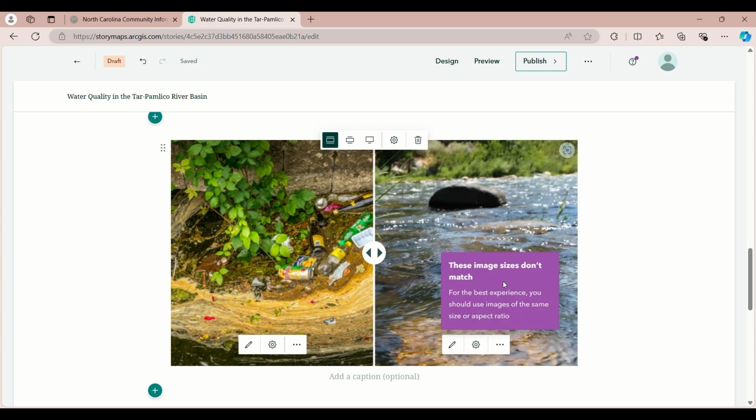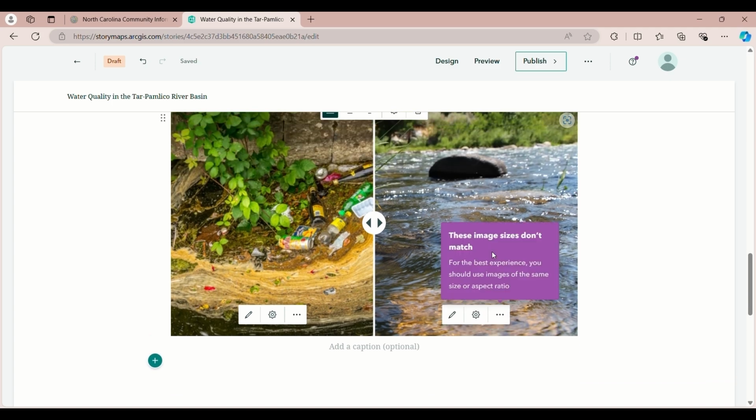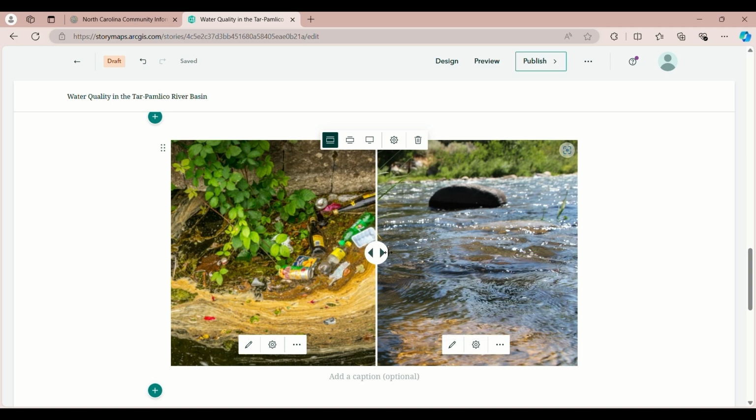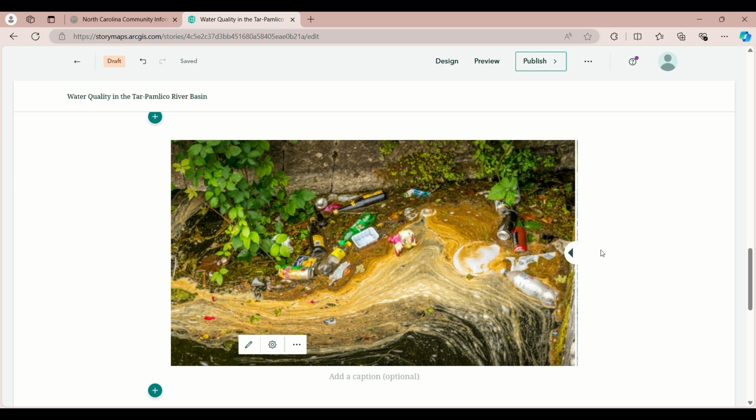So it says the size does not match. For the best experience, you should use images of the same size or aspect ratio. When you have this issue, this one is showing because it's still kind of suitable, but sometimes when you have an image that is too big, you have to resize it for you to be able to bring it in. So what this swipe is used for is to show the difference between two things.